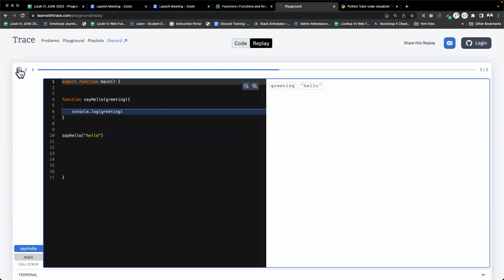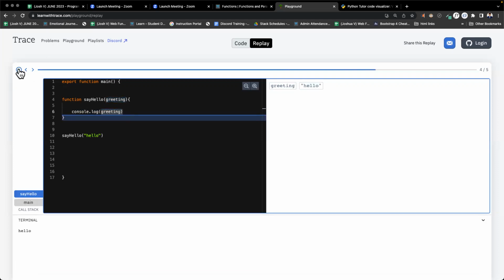Okay. So we have here now in our T diagram, greeting has a value, and its value is hello. That value is going to get passed now from here to here. And that's now why we see this console log. So now it's no longer undefined. Hello got passed into this greeting. The greeting then can be used anywhere inside the function, however many times, now that you have access to that hello.